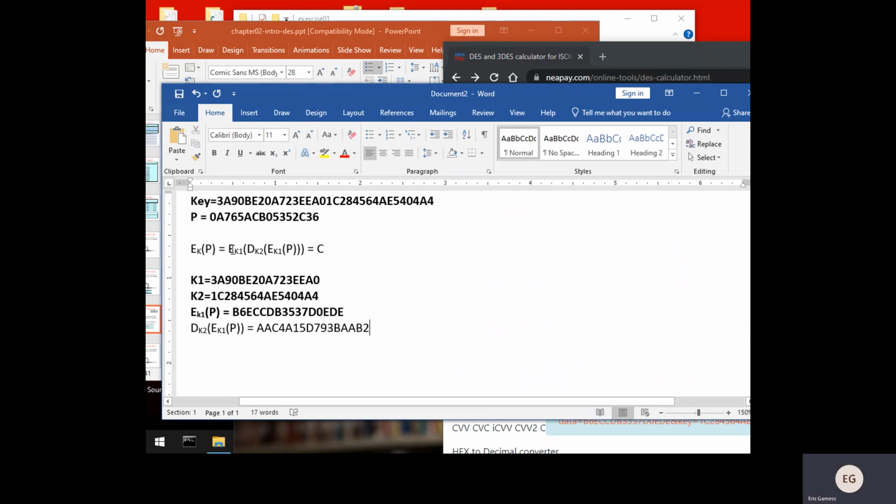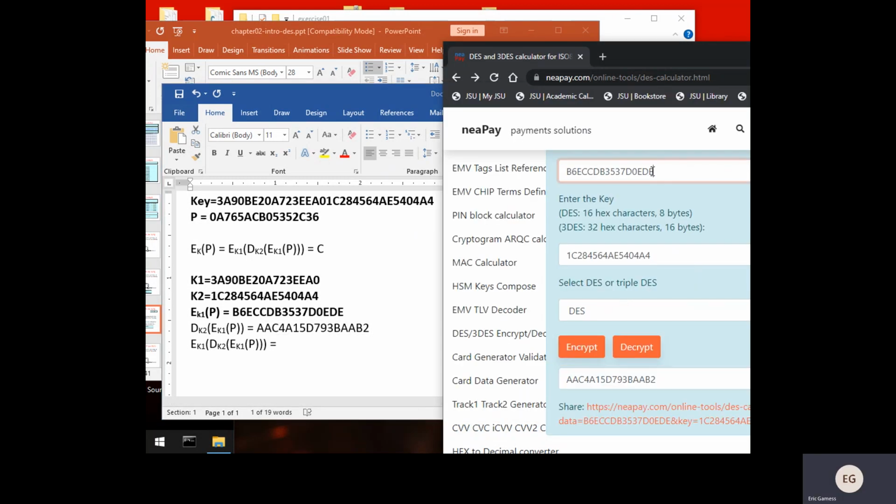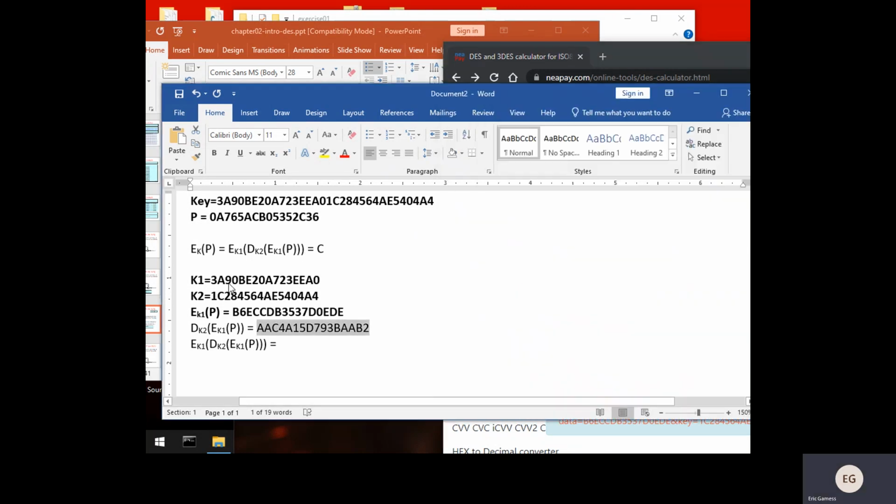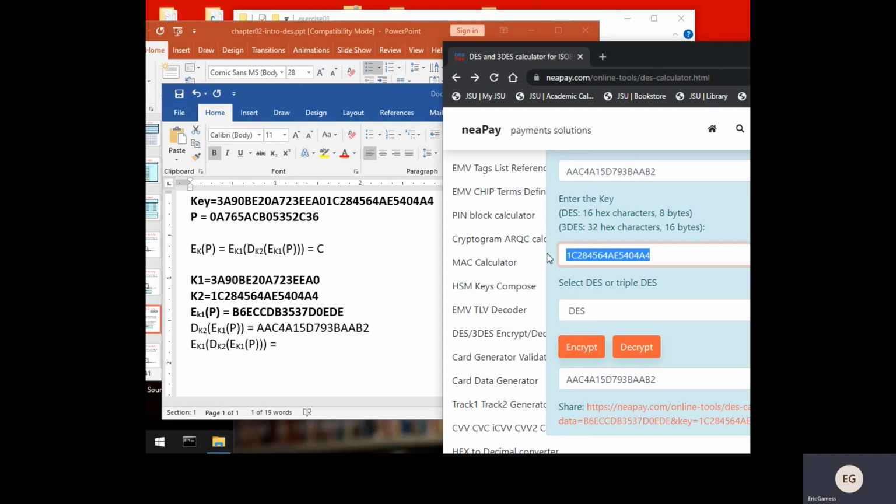Now I need to do the whole. So what is missing to do the whole? I need to take that and encrypt it with K1, isn't it? So let me copy this. I'm going to put it as an entry here. I'm going to copy K1, put it as the key here, and say that I need to encrypt it. So the result is this one.